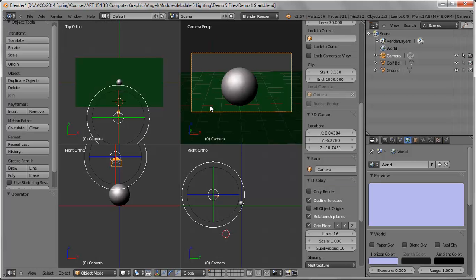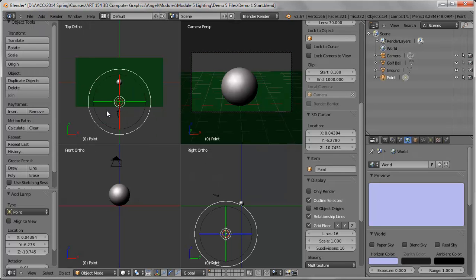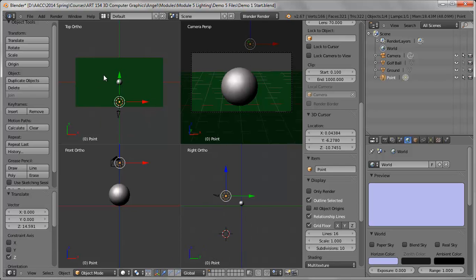Okay, so now we need to add some lights. I'm going to add Lamp, Point, and I'm just going to use point lights for this. Let me relocate this. I probably should have recentered first. Okay, so we've got a light here.